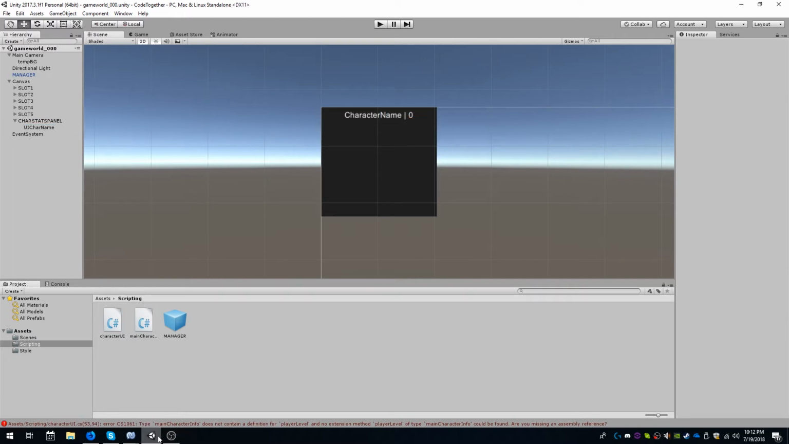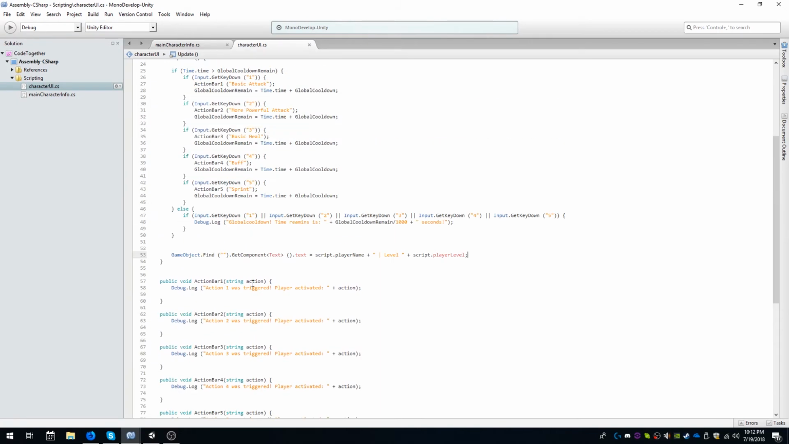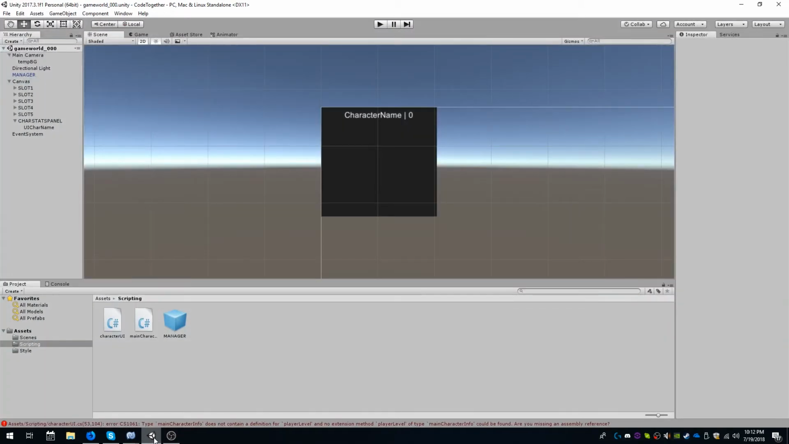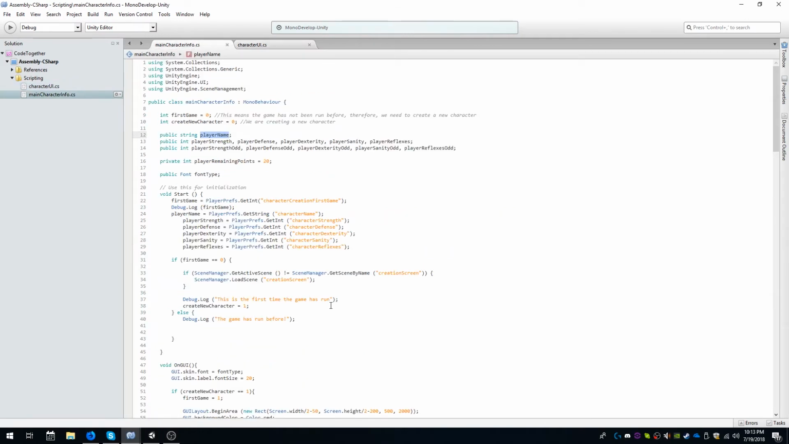And then we're going to go back to our script here. We're going to put that right here between the quotation marks. That did not work. The copy paste did not work. It's UI char name. Let me make sure it's right. I forget things really fast. That's right. So now we need to go ahead to our main character info script.